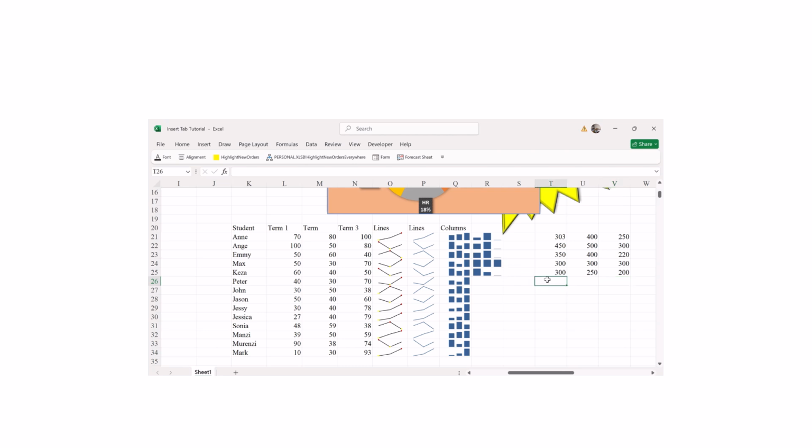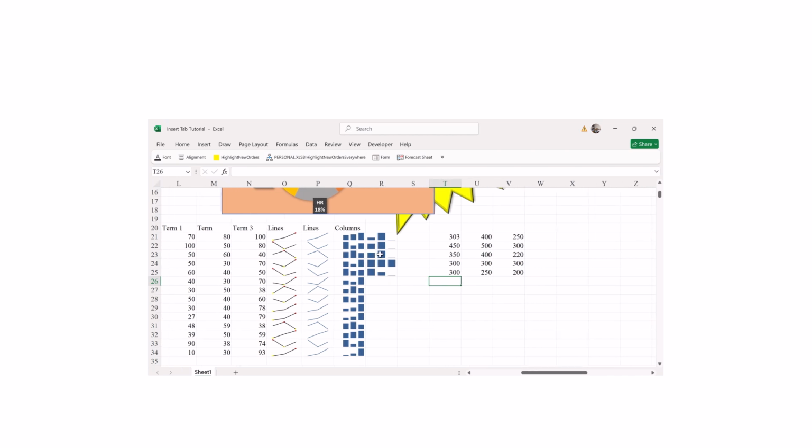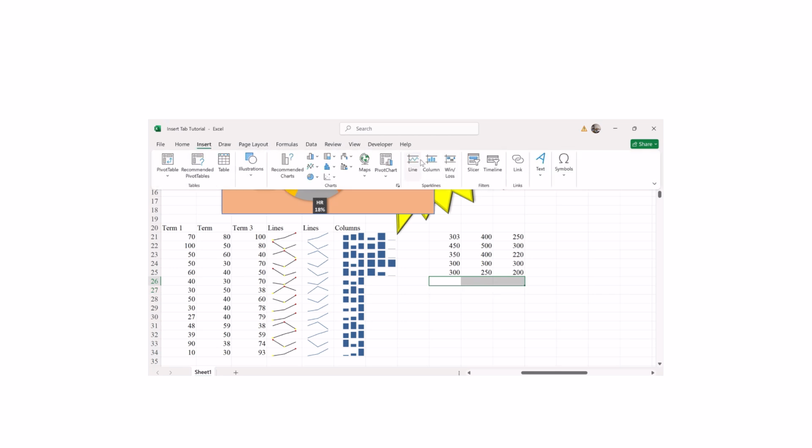I believe this is really helpful, but something else that you need to note: these columns or lines do not work only in the columns. They can also work horizontally. For instance, let's select here and again add lines. Insert, then line.